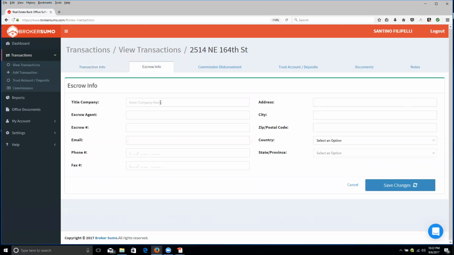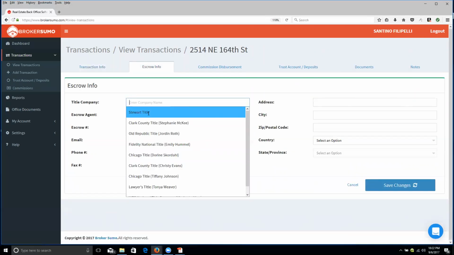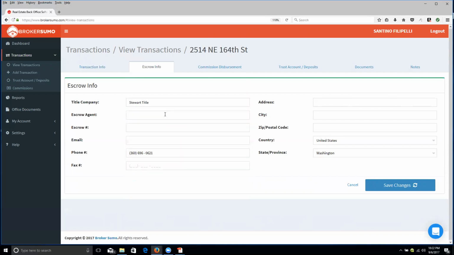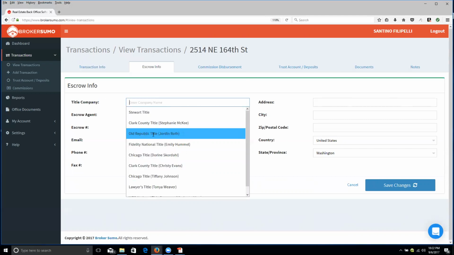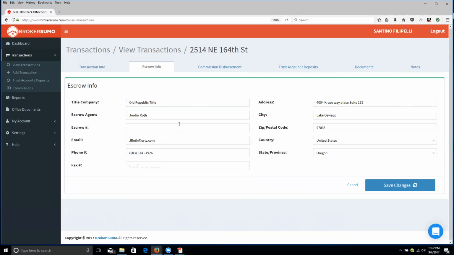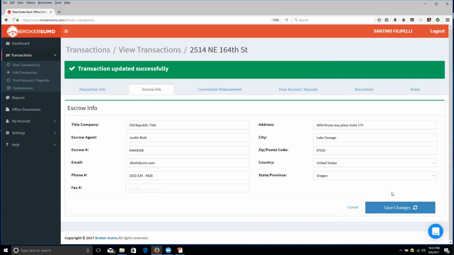You want to enter in at this point also all your escrow info. The nice part is some of this stuff is actually already pre-populating. So if it is pre-populating, it'll fill in all this stuff. For example, if we do Old Republic Jordan Roth, it has most of the stuff already filled in. So that's the nice part. Make sure you put your escrow number in, and then always before you leave, make sure you click Save Changes, so that way it saves.